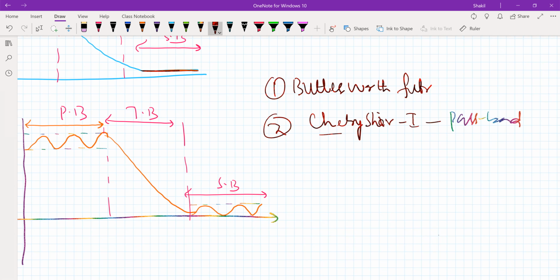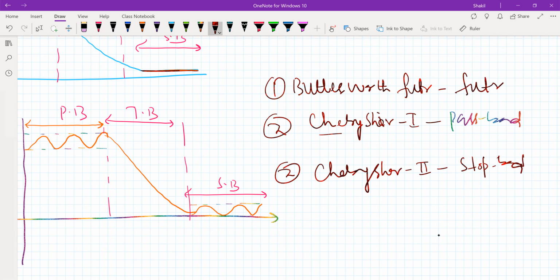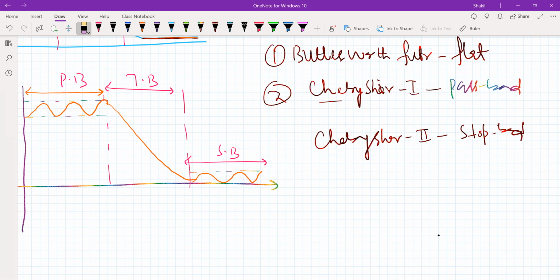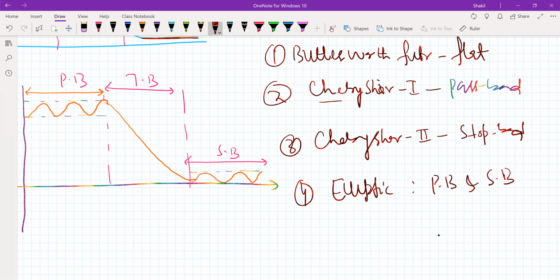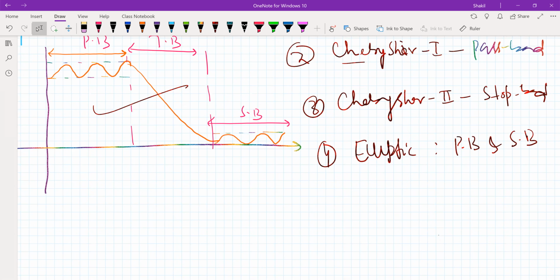In the same way, there is the Chebyshev type 2 filter, and this allows ripple in the stop band. Here the pass band is flat. Now, third is the elliptic filter. This allows ripple in both the pass band and stop band. Ripples are present in both, and this is an example of an elliptic filter.